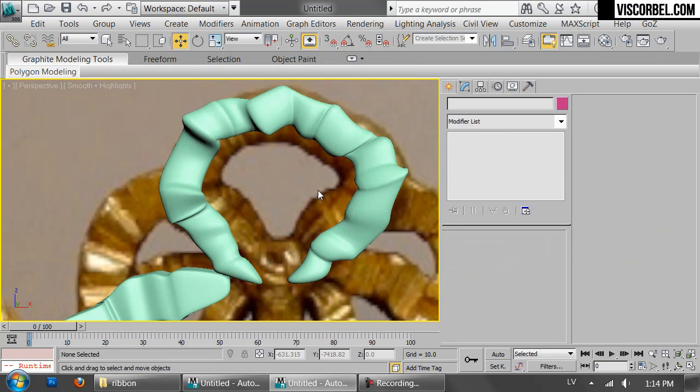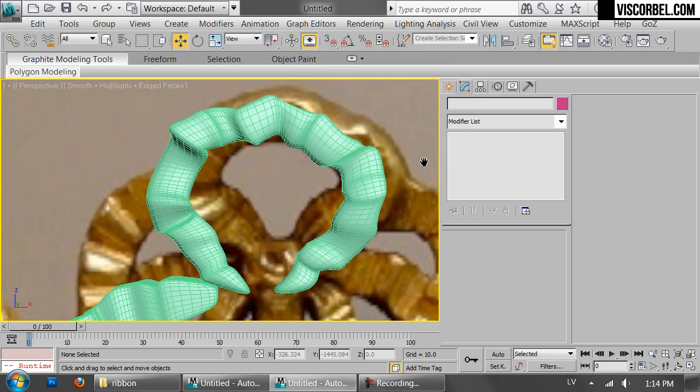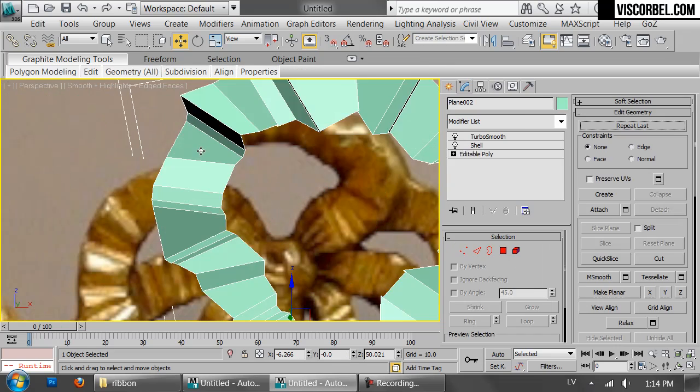Alright, so this part looks a bit weird. Maybe this part as well.